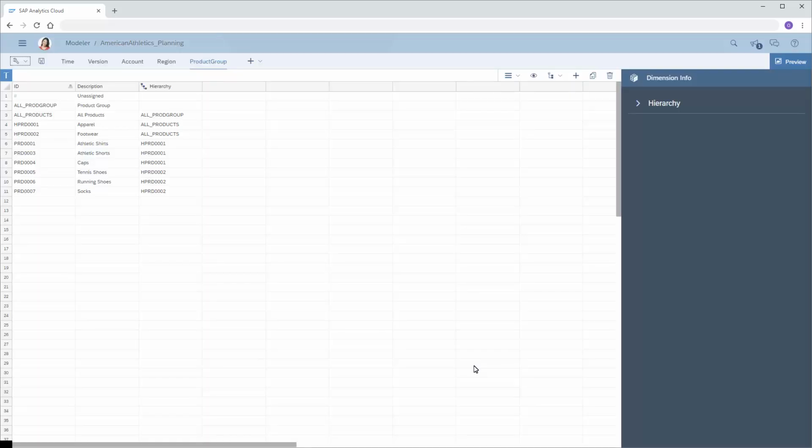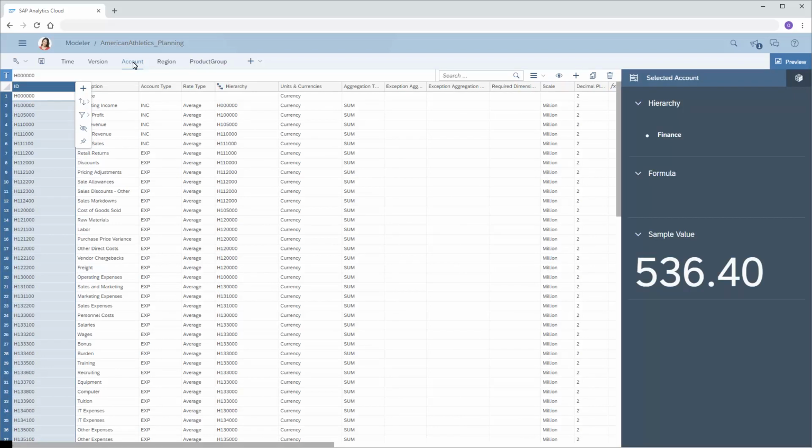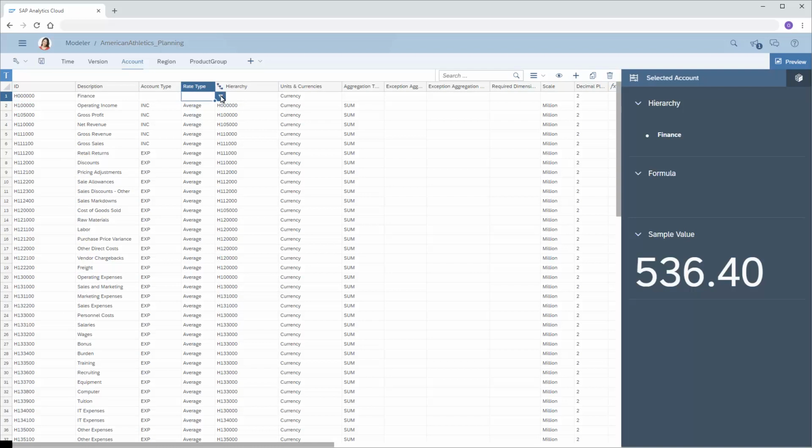When we enable currency conversion, new columns are added to the version and account dimensions, where we need to apply the appropriate settings. Note that analytic models don't contain a version dimension. In the account dimension, a rate type column has been added. Each account is automatically assigned a rate type of average, closing, or blank based on the member's account type. Income and expense account types require the average rate type, and asset and liability account types require the closing rate type.